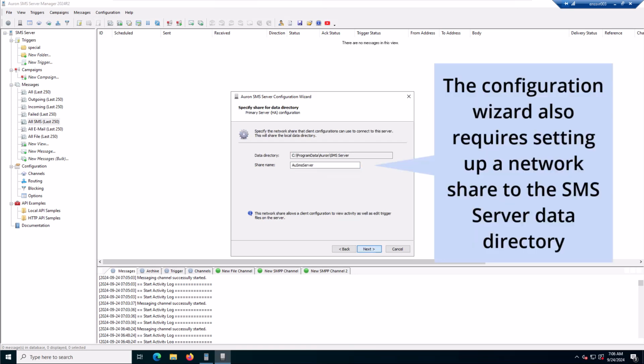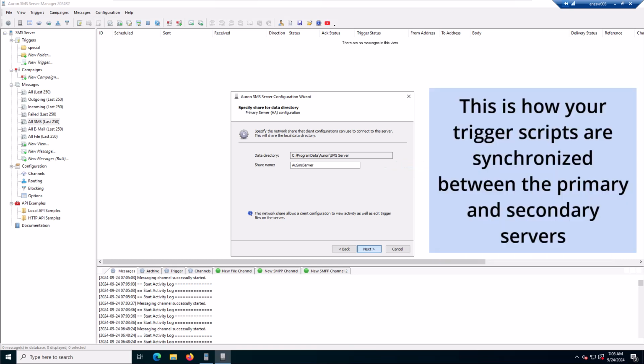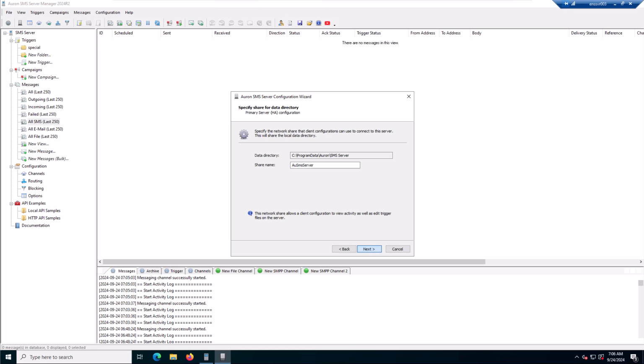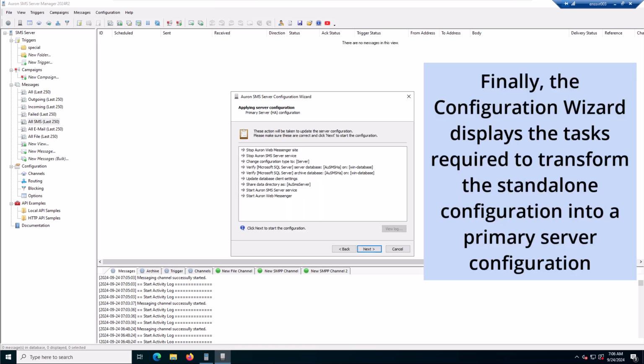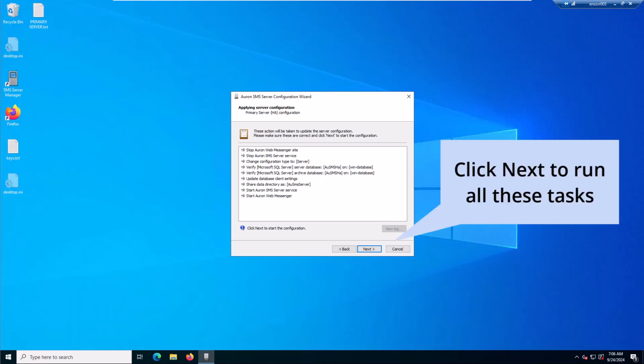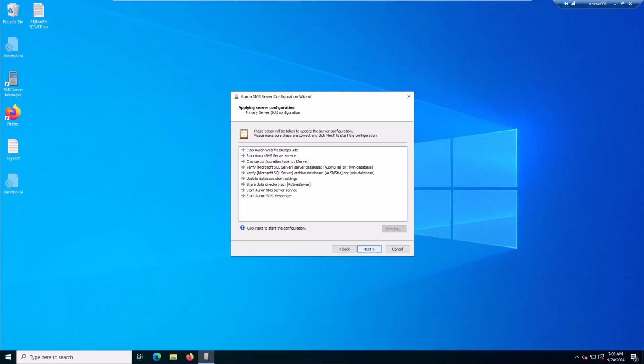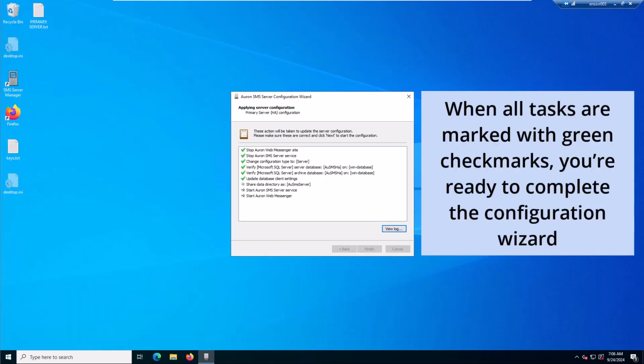As part of the high availability configuration, the configuration wizard also requires setting up a network share to the SMS server data directory. This is crucial, it's how your trigger scripts are synchronized between the primary and secondary servers. Finally, the configuration wizard displays the tasks required to transform the standalone configuration into a primary server configuration. Click Next to run all these tasks. When all tasks are marked with green check marks, you're ready to complete the configuration wizard.